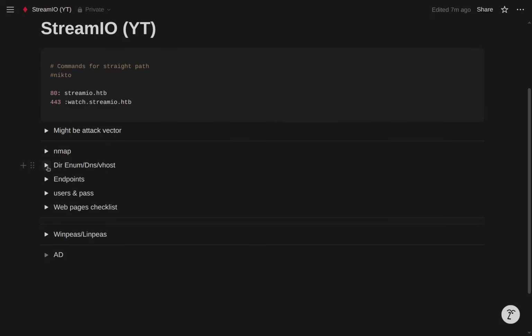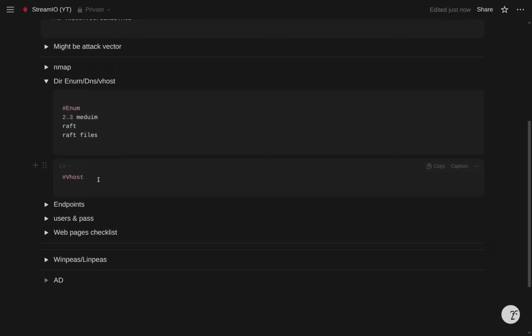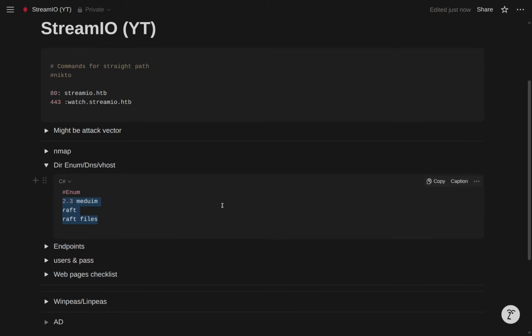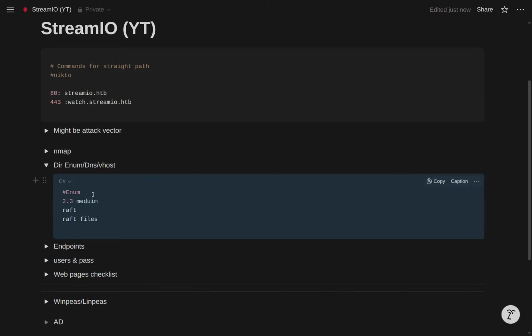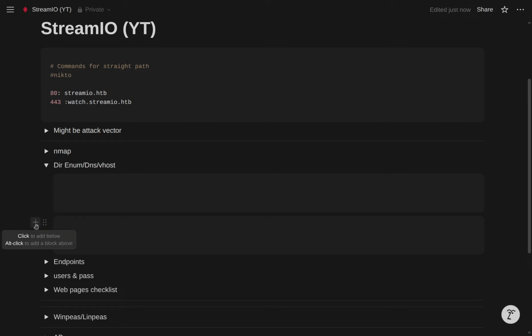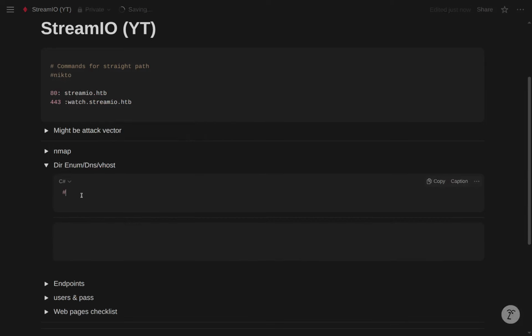So here is our Nmap, directory enumeration. I believe there won't be any DNS or vhost for now. And here all the directories that I would usually use. So raft, there is raft for files. We can use that a little bit later. I'm going to make a new field over here and put a divider between them. So this for streamio.hackthebox, and over here for watch.streamio.hackthebox.